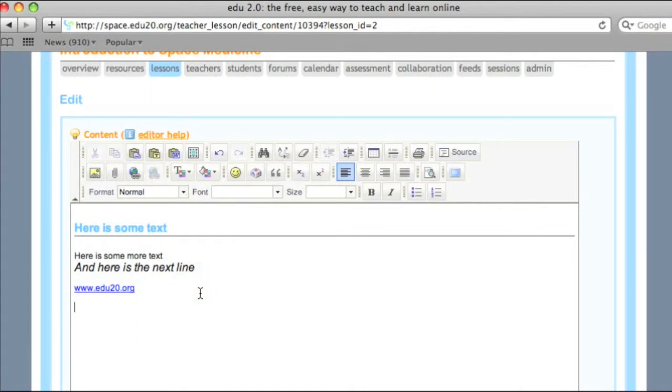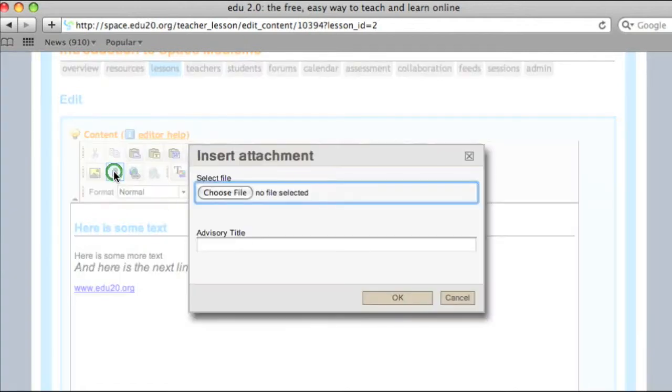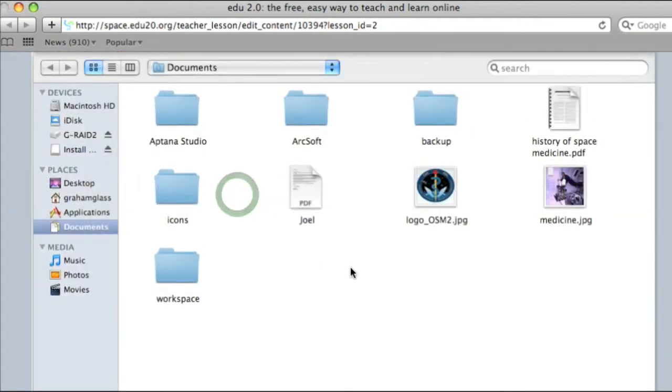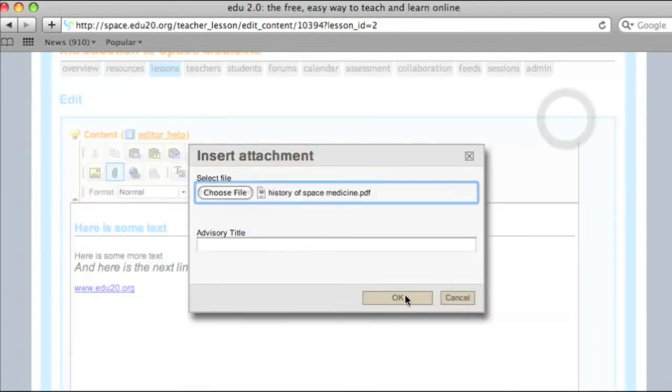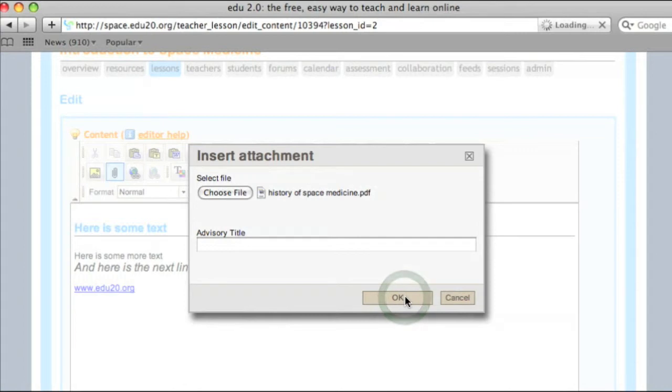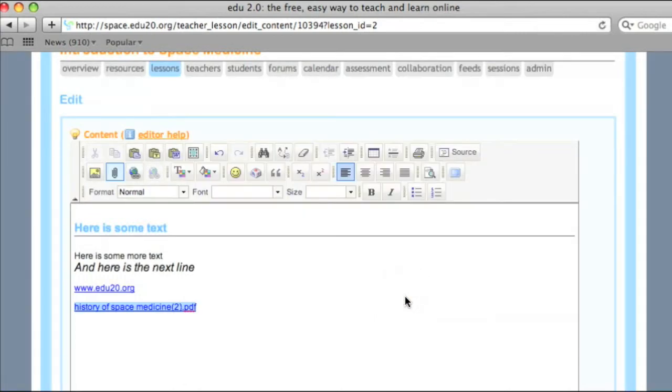If I want to upload a file and have a link to it, I click on this attachment icon. Then I can pick the file that I want to include. So in this case, it's a PDF file. And then I click on OK. And what it does is it uploads the PDF file to our system securely, and then embeds a link to the file you just uploaded. So if anyone reads this and clicks on that link, they will actually then get access to the PDF file.